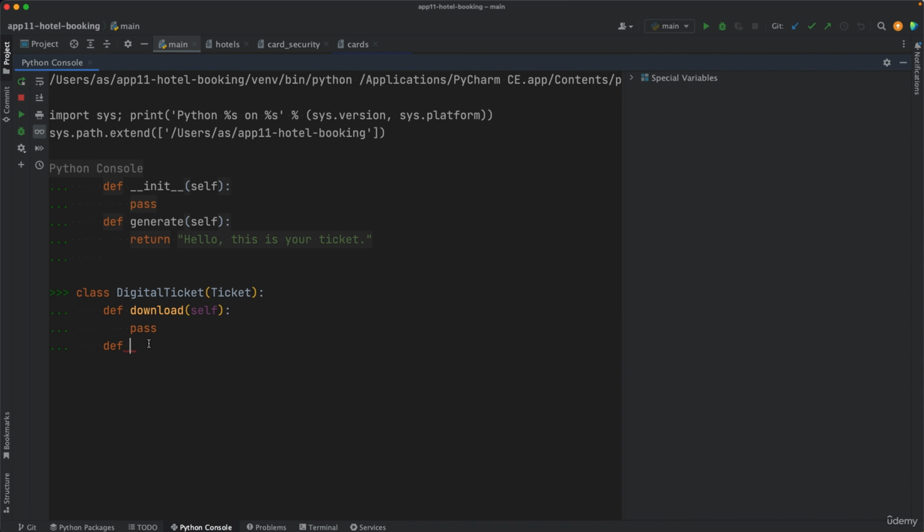In that case, all you have to do is define the method again. So the method name should be exactly the same as in the parent class. Generate, and then return something else. Like, hi, this is your ticket. So now this string is different from that, right? So let's execute this class. Let's instantiate digital ticket. It doesn't take any arguments, right? Because the init method doesn't take any other parameters other than self.